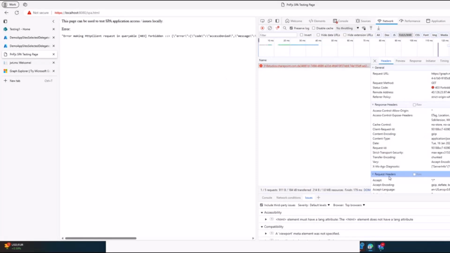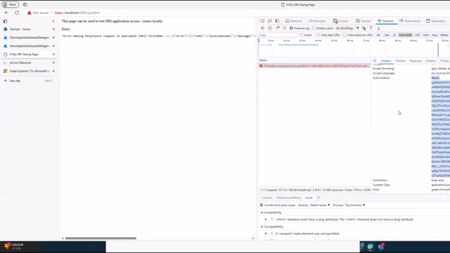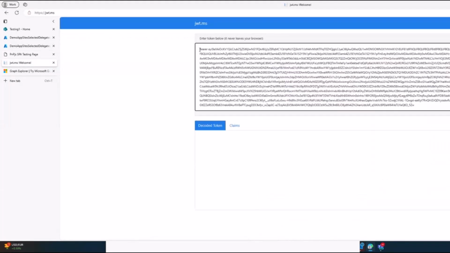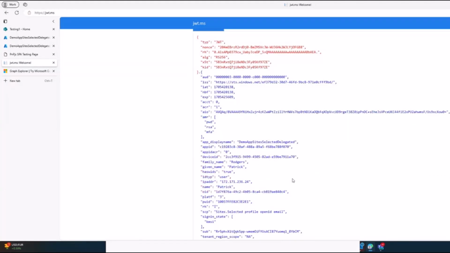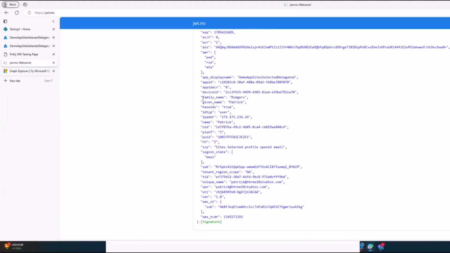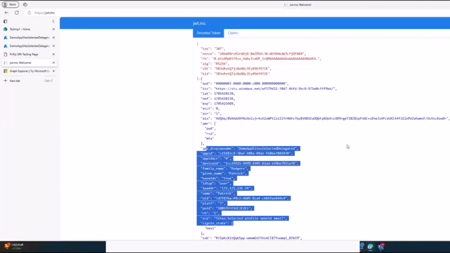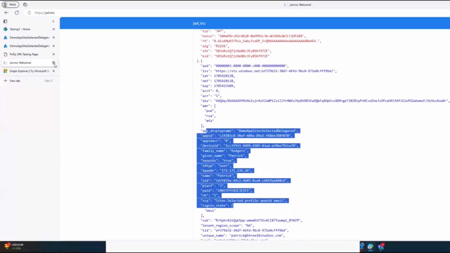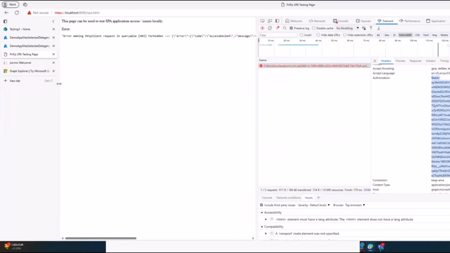We're going to go get our bearer token here, and we're going to go to jwt.ms, and that just exposes the token. But I just want to point out here real quick, this is a delegated token. We've got user and app information in this token. So this is a delegated token we're trying to use, and we're getting access denied.